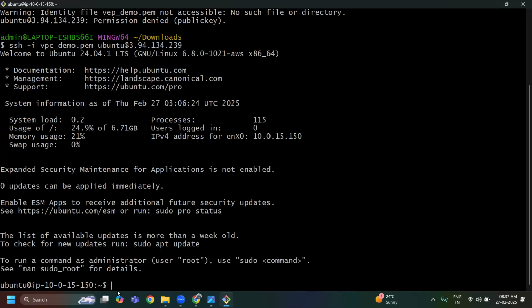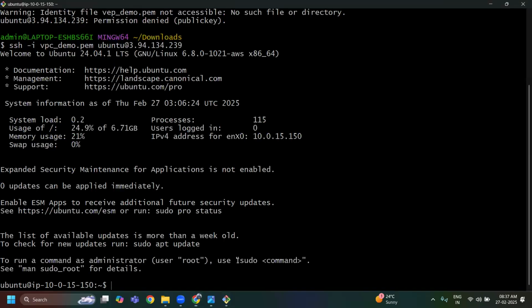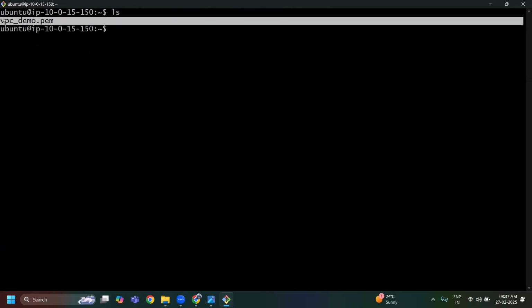Now you are able to see I am able to connect with my Bastion host here. Let me go back to here. This is my IP address for the Bastion host. Now I am able to connect with my instance. After that, I am just typing ls. What are the files here? Because we copied one file from the local to this machine, right? Is that file present or not? I will show you. Let me clear the screen, then provide ls here. Now you are able to see in this machine we have VPC demo here.